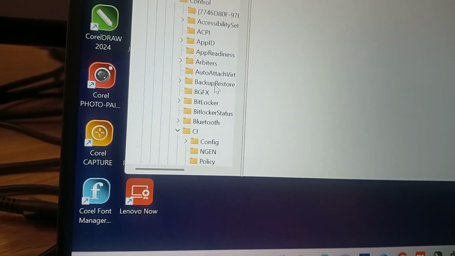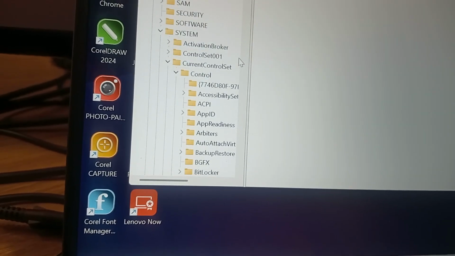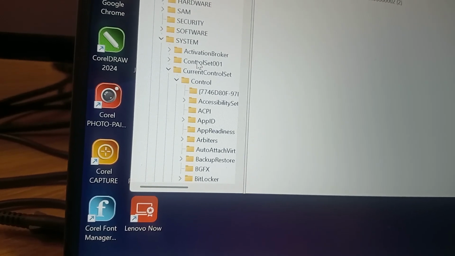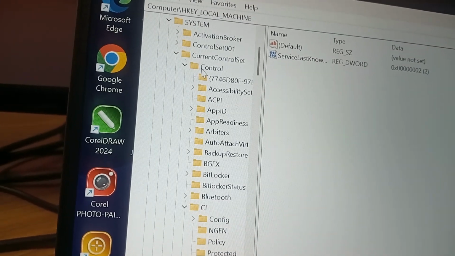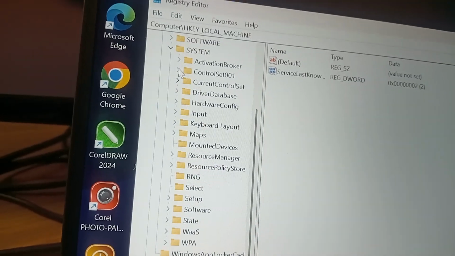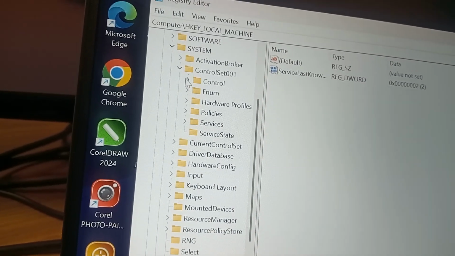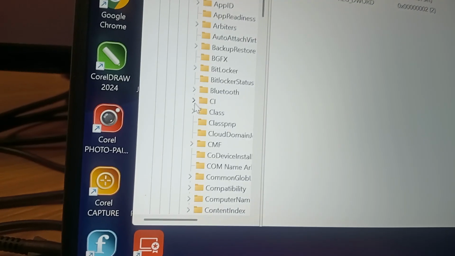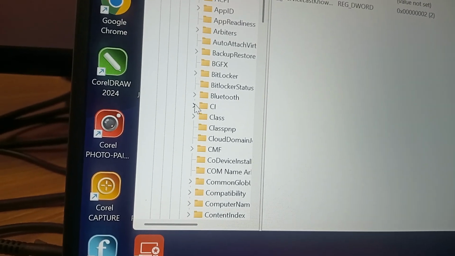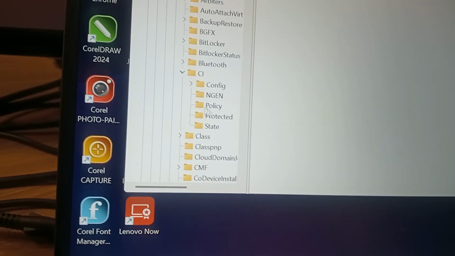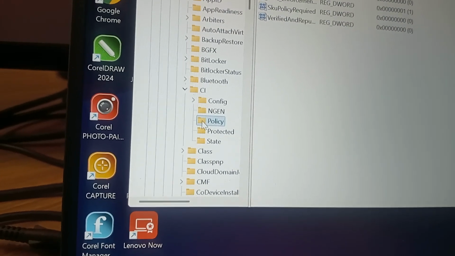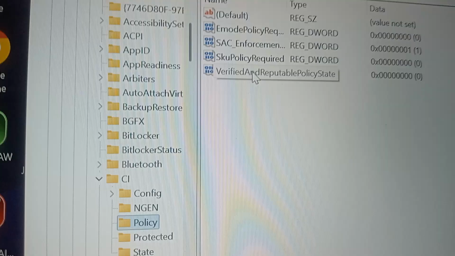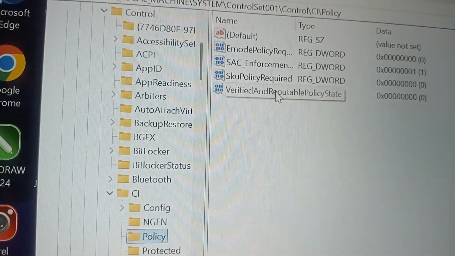When you click there, where do we go then? Let me not forget. Security. You click on System, right? When you click on System, then you click on Current. No, you click on Control. After Control, you click on CI. After that, you can click on Policy, if I'm not mistaken. Click on Policy.